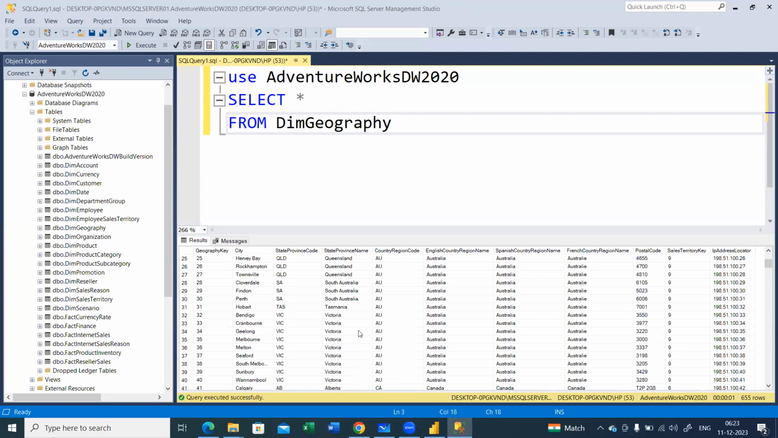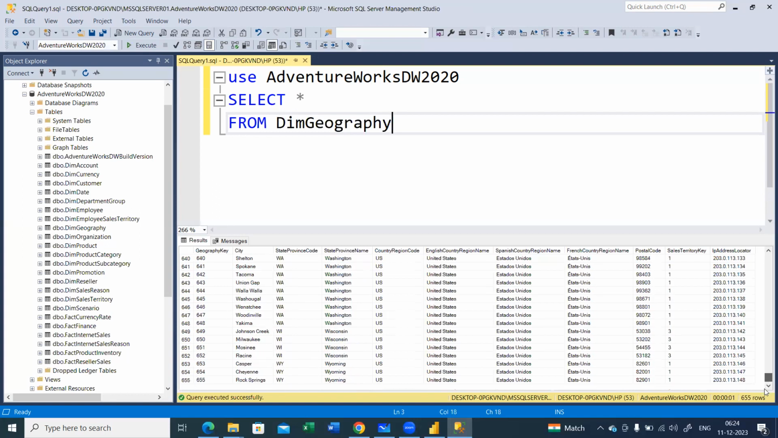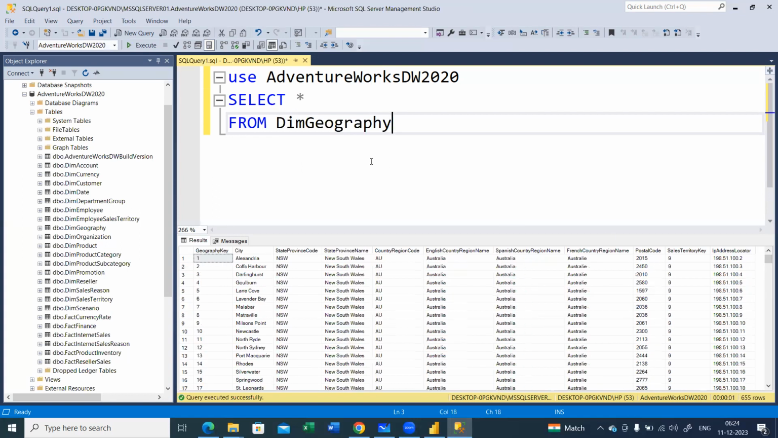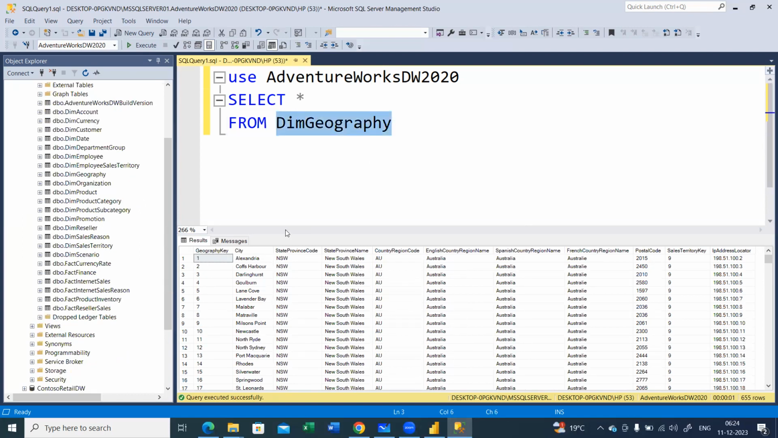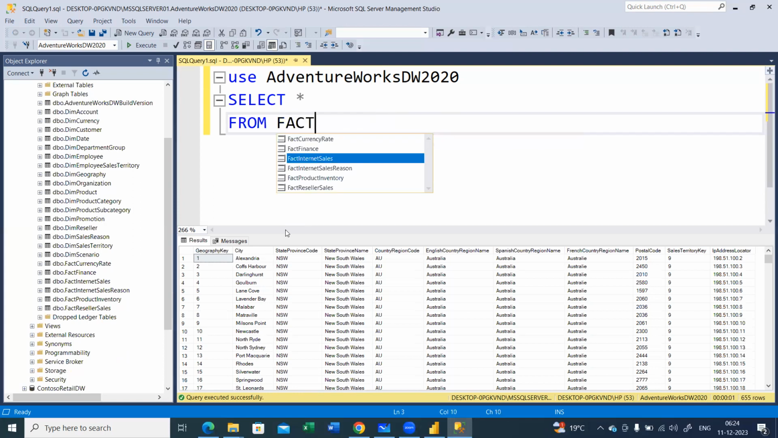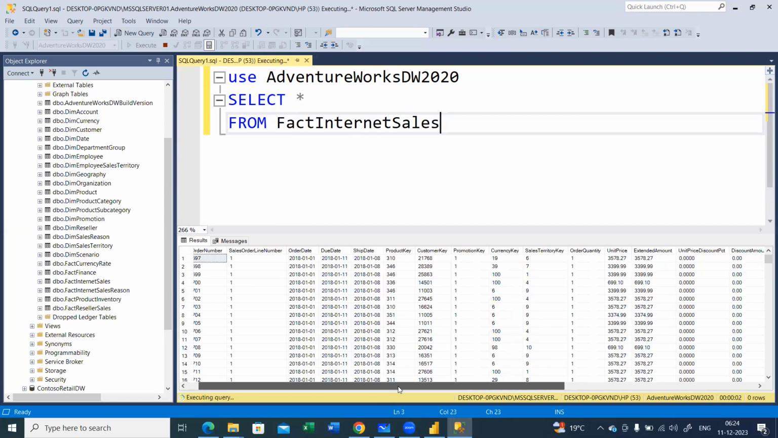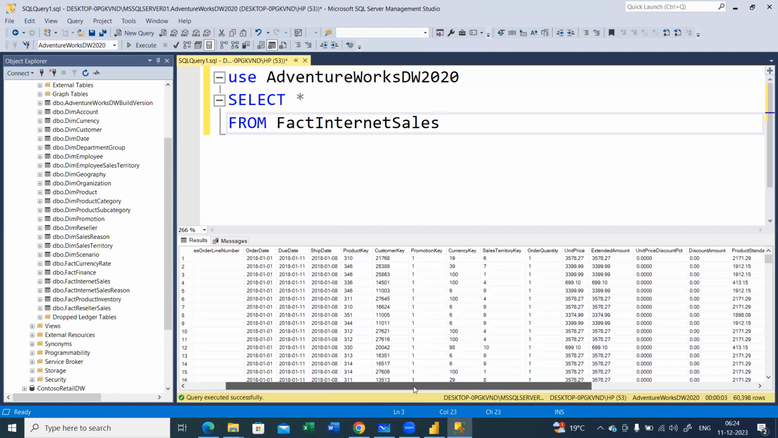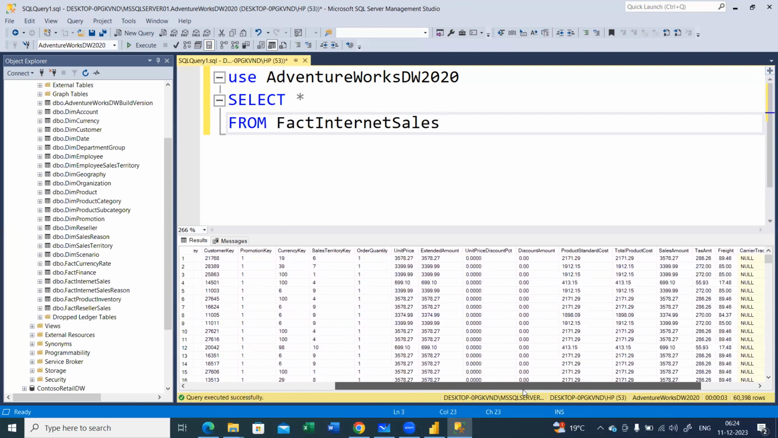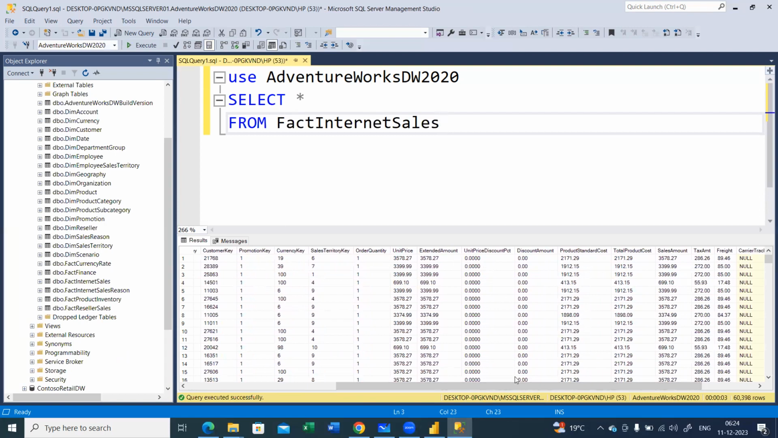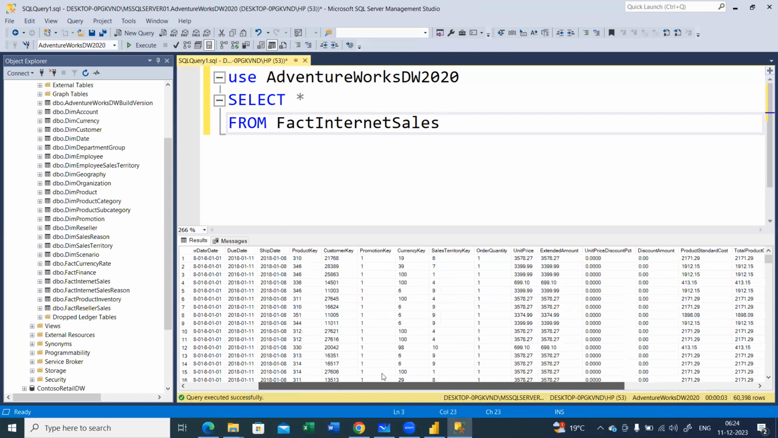See, we have got geography key. We have got city, state province name, country as well, all the related examples. Next, let us go for FactInternetSales. We execute it, and we have got sales order number, order date, due date, unit price and also the order quantity. Everything is there.